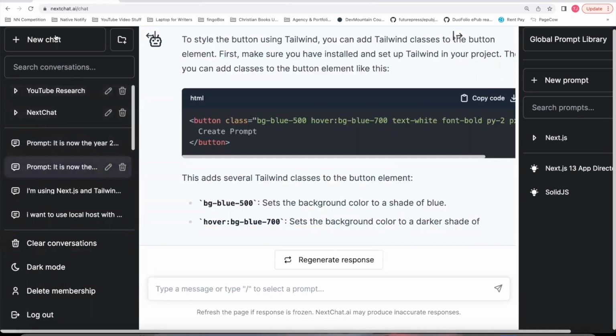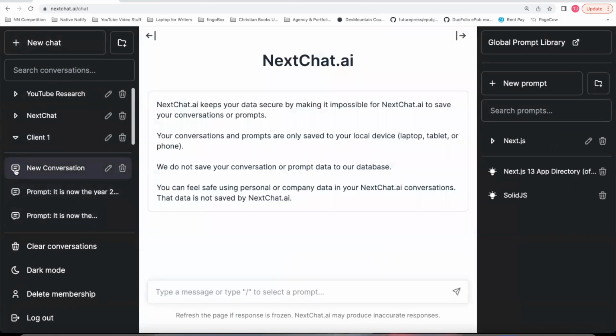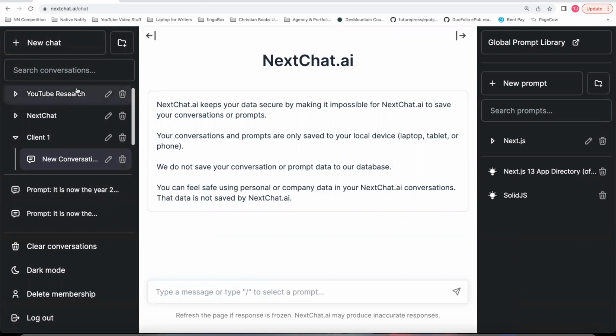Another really cool thing is it has a way to create folders. So say you have multiple clients, I'll say client number one, then I could just start new conversations within this client one folder. And I can have all of my different clients have a unique folder. And so at any time I can come back to that conversation. And if I was using certain code for that particular project, I can see what it was.